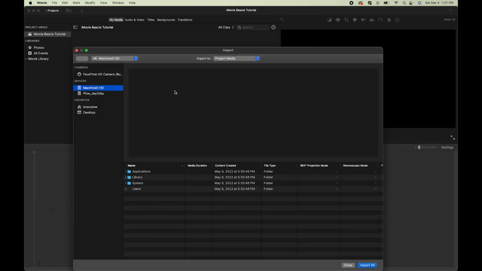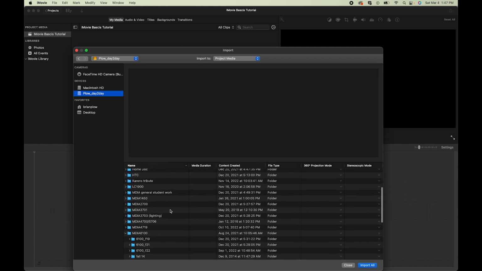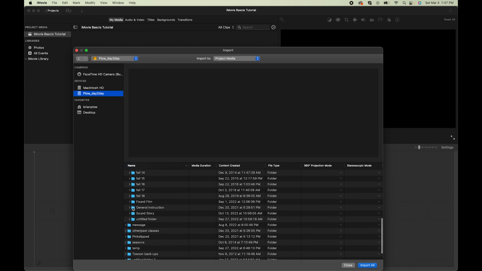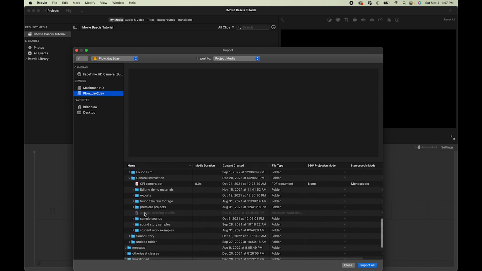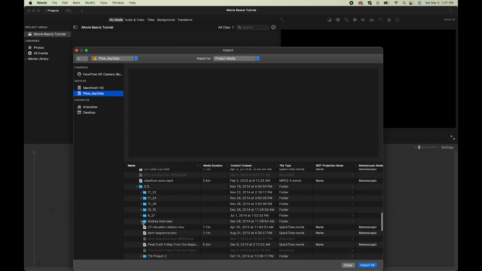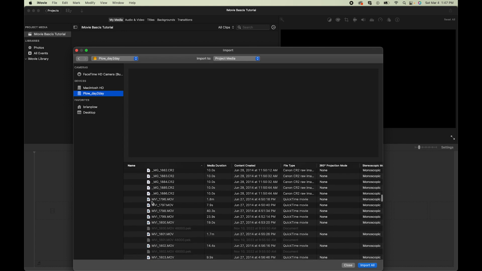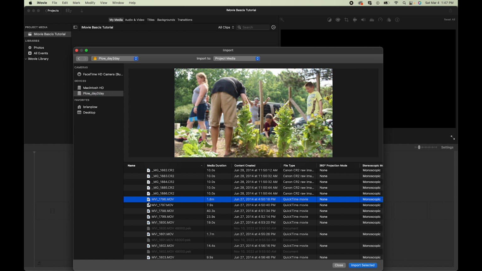So importing media is very simple. It takes you to kind of a file structure navigation window, pop-up window here. I'm going to go into my external hard drive. You can navigate where you're pulling your files from. And I'm going to go and find these here. And these are just folders that I can open up. And I can select one or as many of these files as I want at one time.